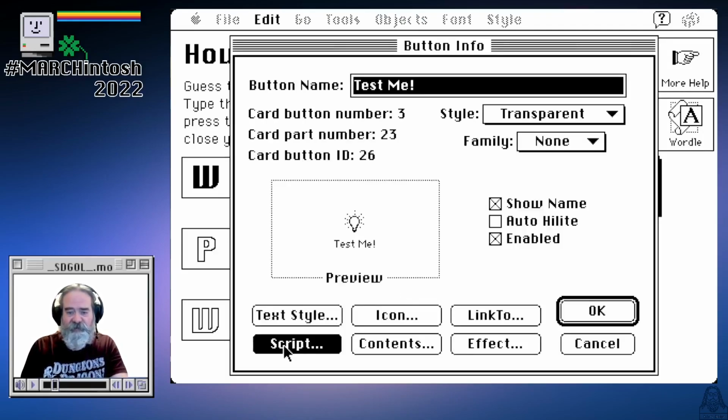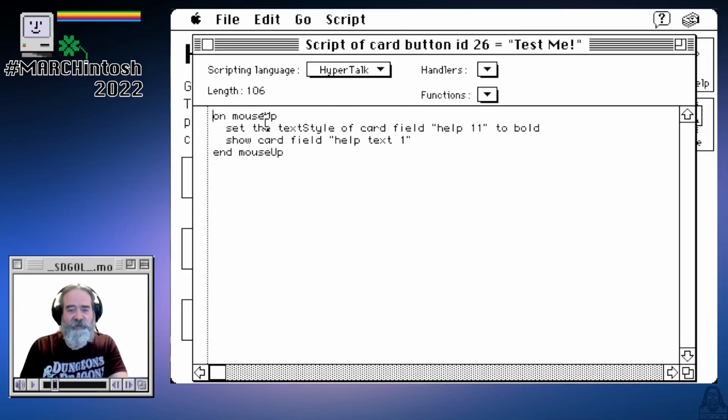So let's go back in here. Let's look at the script. So here's the mouse up event. Like all Apple programs, it's all event driven. All of the events that you get from the system, most of them are presented to HyperCard, and you can capture them by using an on event name handler. You can also use, I don't have it enabled here, AppleScript as well as HyperTalk as your language. I've never done AppleScript. I've always used HyperTalk.